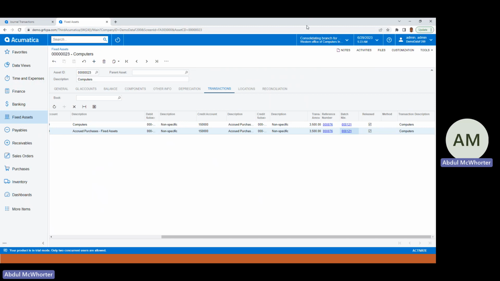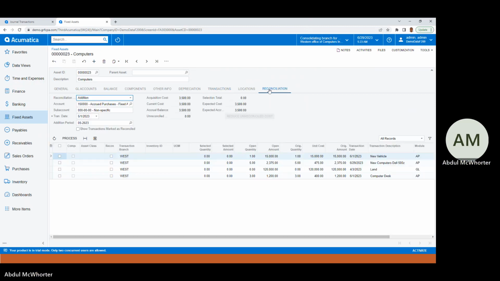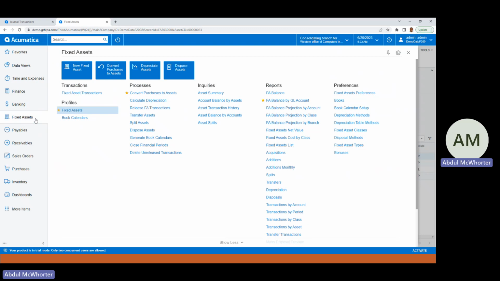So let's close this out. And then here on the reconciliation tab, you see upon release, the system automatically reconciled the transaction to the existing purchase. And so there we have it, the first side of converting an existing purchase to a new fixed asset.